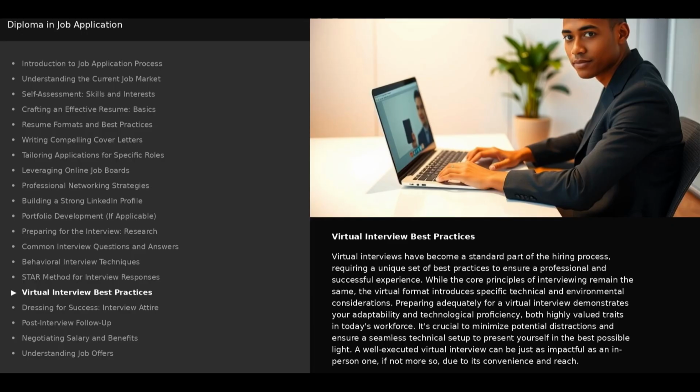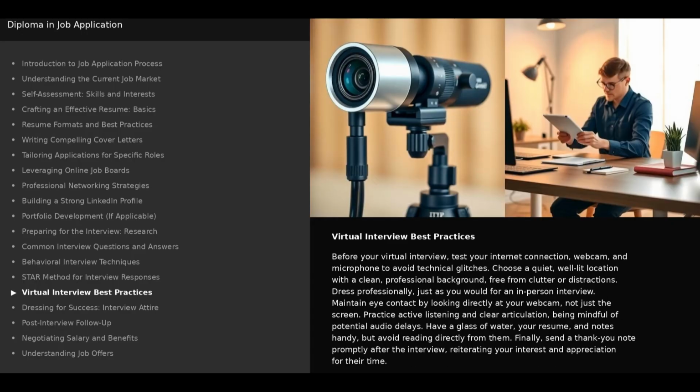Both are highly valued traits in today's workforce. It's crucial to minimize potential distractions and ensure a seamless technical setup to present yourself in the best possible light. A well-executed virtual interview can be just as impactful as an in-person one, if not more so, due to its convenience and reach. Before your virtual interview, test your internet connection, webcam, and microphone to avoid technical glitches.